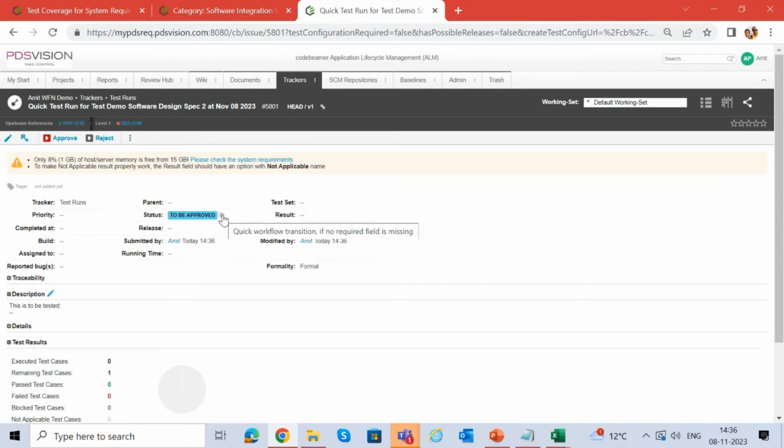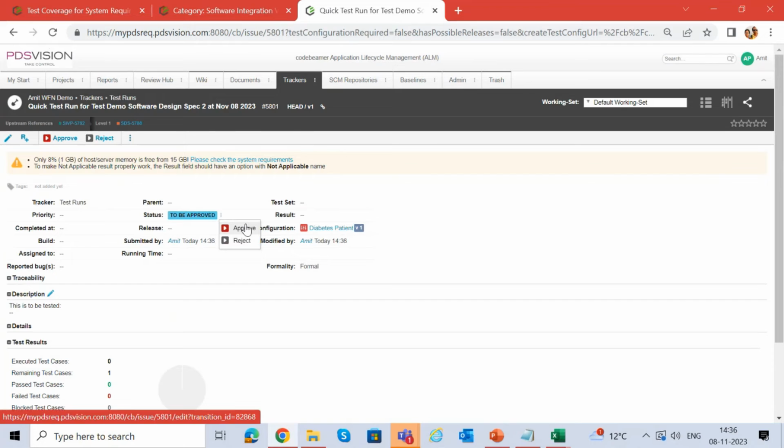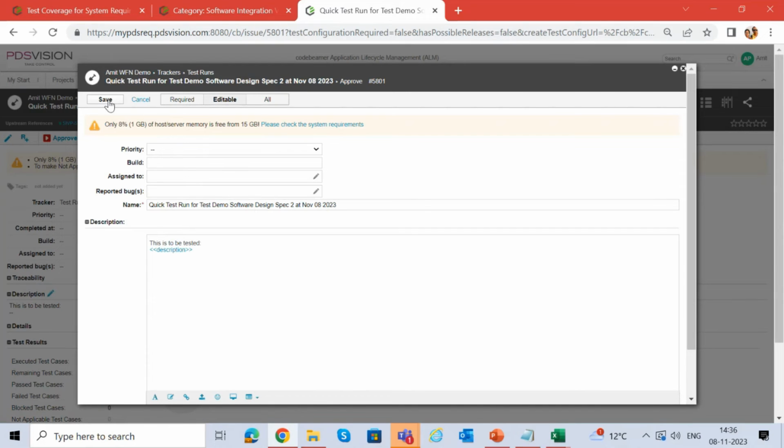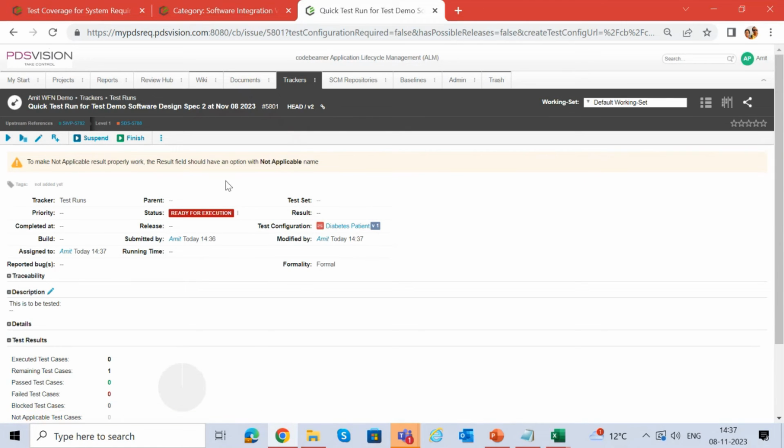Now it will go through an approval process. I skip that approval process. I just say approve because I have the rights. Otherwise, I can assign to someone to approve. But since it's me, I'm just approving it myself.